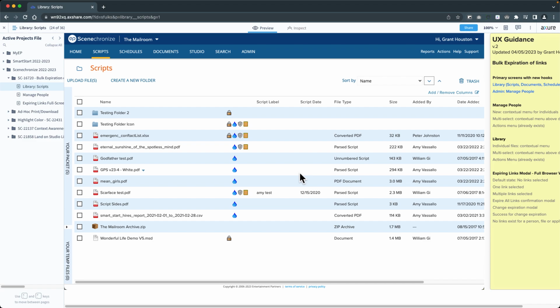What I'm showing today is two primary screens with new hooks into bulk expiration of links functionality. Instead of a partial lightbox as it's currently shown, we're going to be using a full browser screen modal, much the same as what we do with preview file from this very screen.